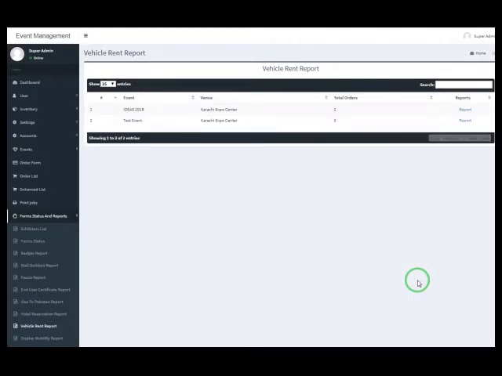Next panel, vehicle rent reports. First we see the list of events with the total vehicle orders and reports. Click on the events reports for the vehicles.